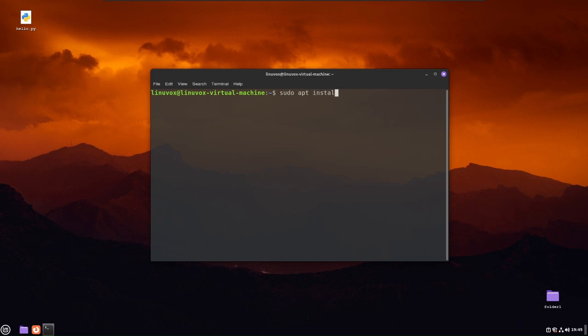So here's the deal. Use the command sudo apt-get install fzf, sudo apt-get install mpv, sudo apt-get install curl, sudo apt-get install jq, sudo apt-get install git.